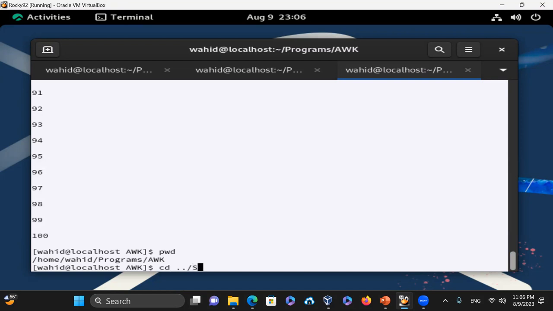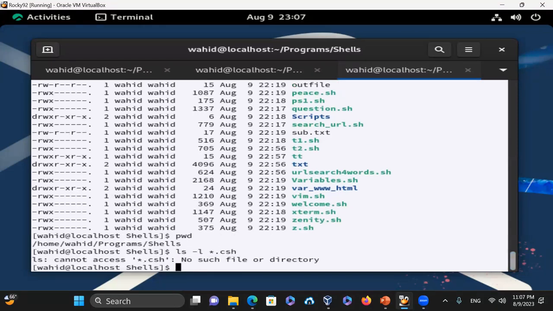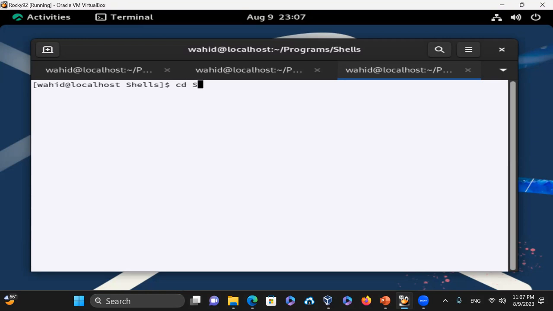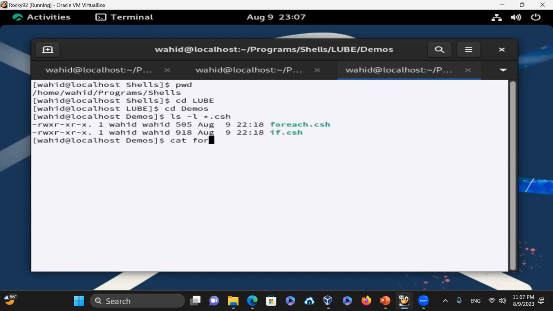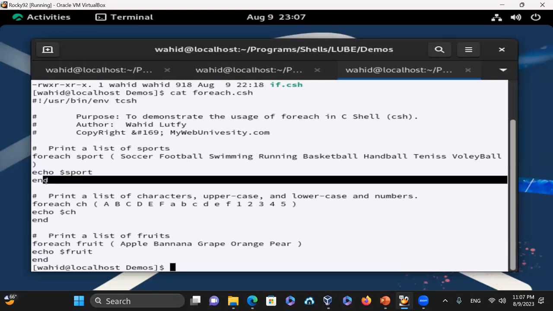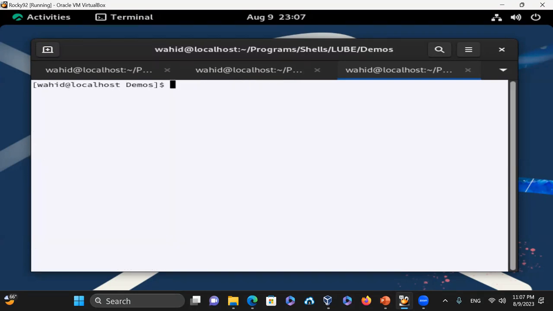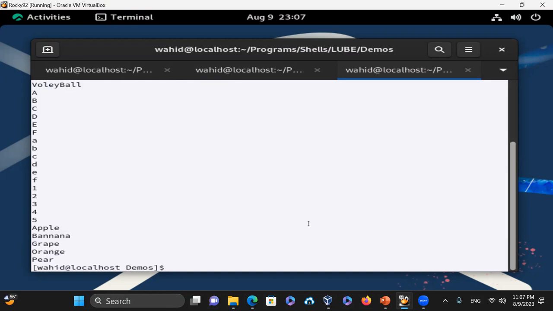And now let's come back to shells. We have a number of shells that you can use. C shell, sorry, let me go to shells, and then the loop directory, learn Unix by examples, and then demos, and then here, star.cshell and cat foreach.cshell. Notice the syntax of C shell is different. The foreach has an end statement and is otherwise similar to the other one. If I run that foreach statement, let me do star.cshell. So for foreach.cshell, you can see the output is there.